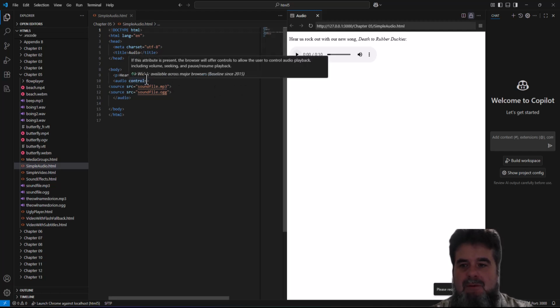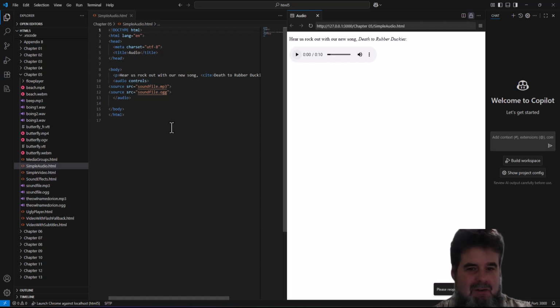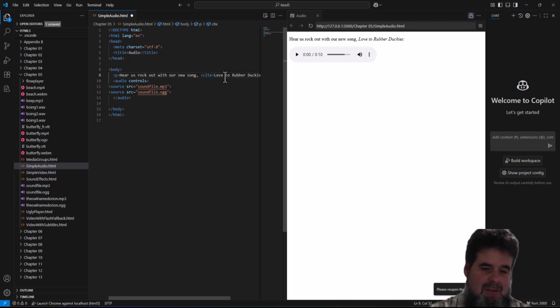First of all, I'm going to change something, so we're making sure that my change really is taking effect. We're going to change this term. Hear us rock out with our new song, Death to Rubber Duckies. And we are going to change the name of the song from Death to Rubber Duckies to Love to Rubber Duckies. And you notice when I make the change on the left, I made the change on the right.